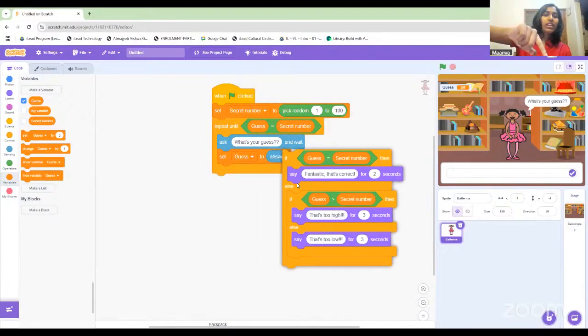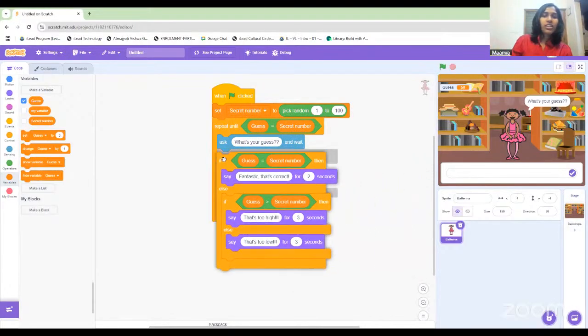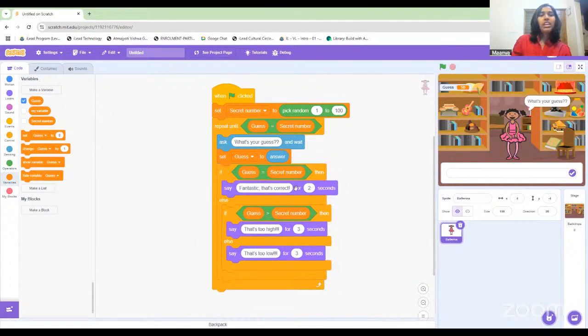Below set. Below set. Yeah. Below set. Very good. Now try full screen and try.